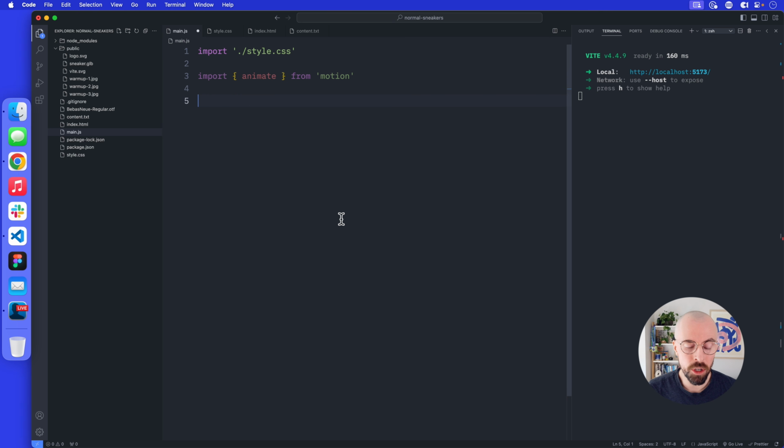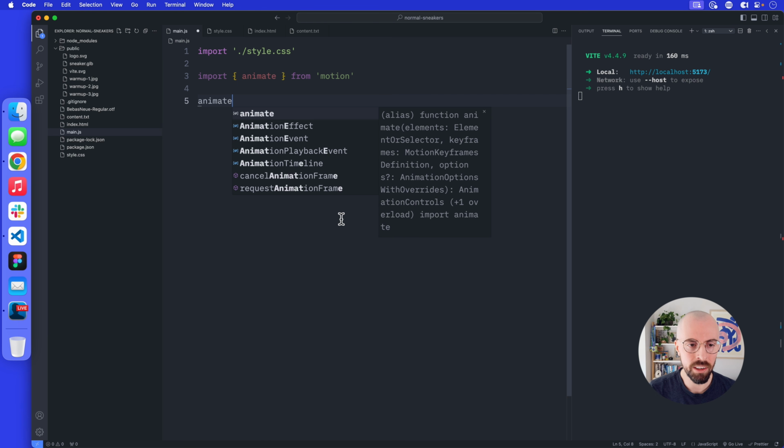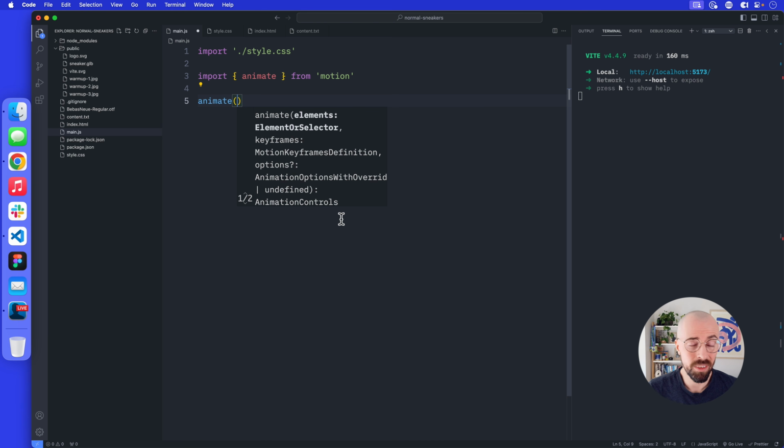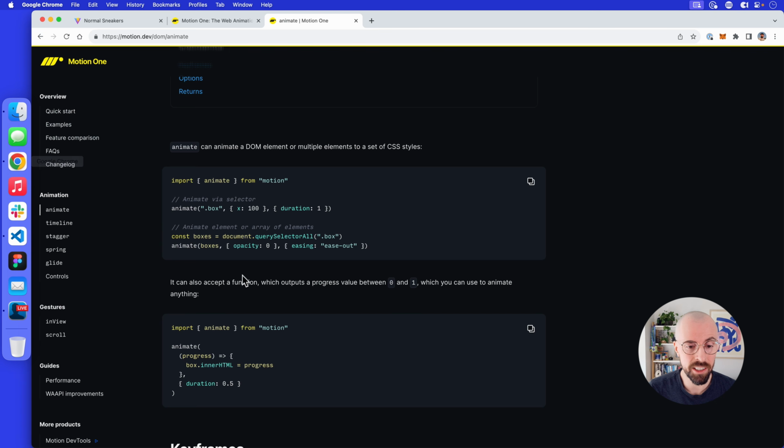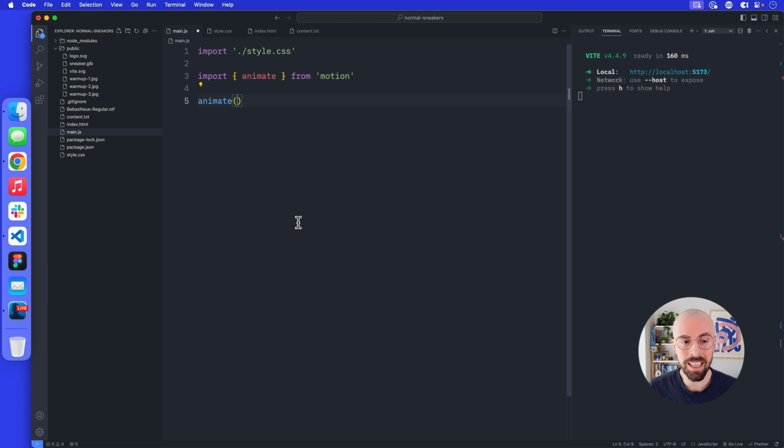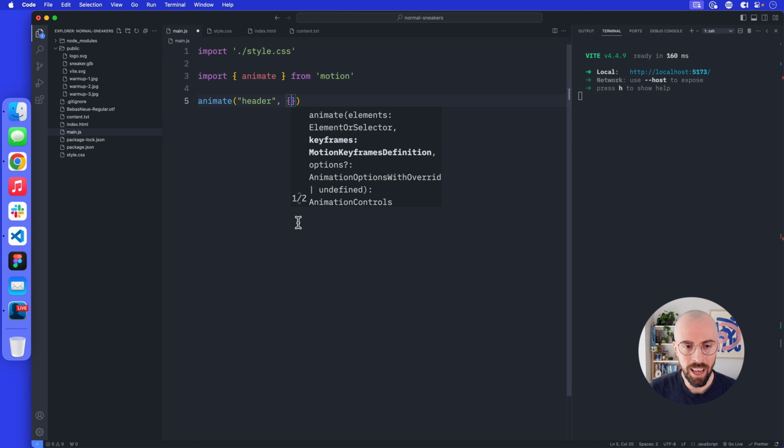Well, first thing I'm going to do is animate my header in. I'm going to use my animate function that I've just got from Motion, and then I can just follow the instructions. It says how we do it here. There's 3 different parts that go into this. The first one is a selector, I'm going to select my header first of all. What do I want to do next? I'm going to do a comma and then an object. Now the object basically says, what do I want to do? What do I want to animate?